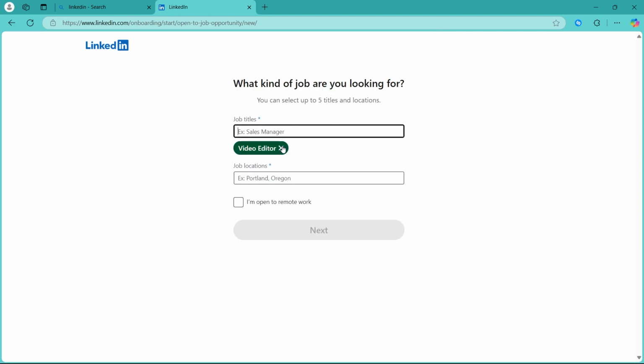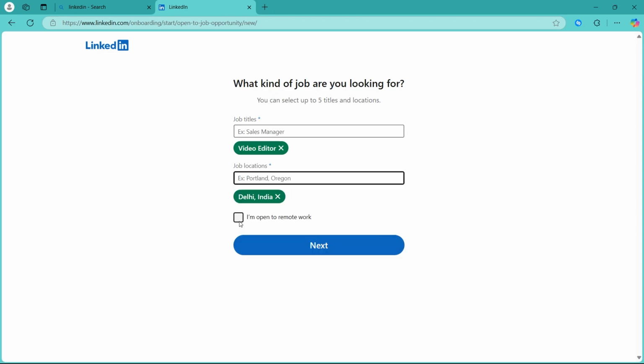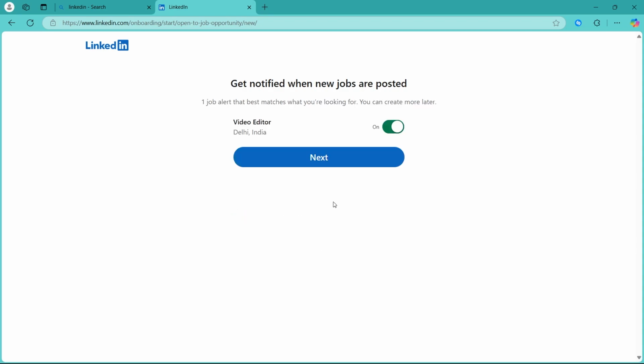So, search for the kind of job that you're looking for or a role that you're looking to be hired for. Then, in the job locations, you can type in anything you want. And you can also choose whether you're open to remote work or not. Then click on next.